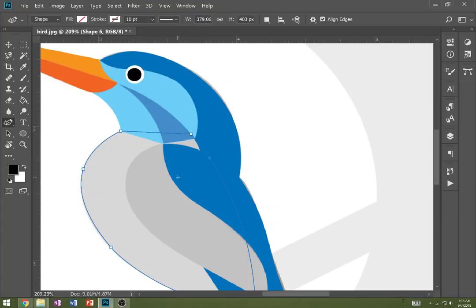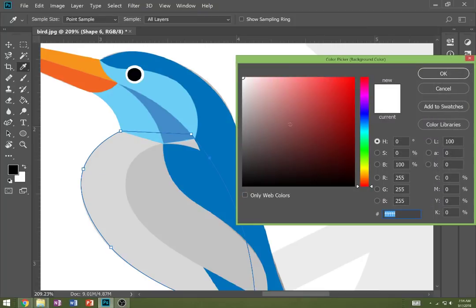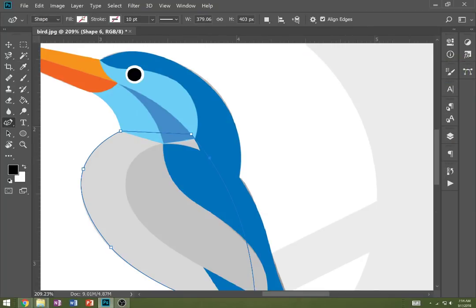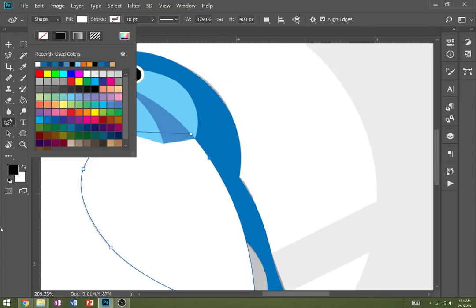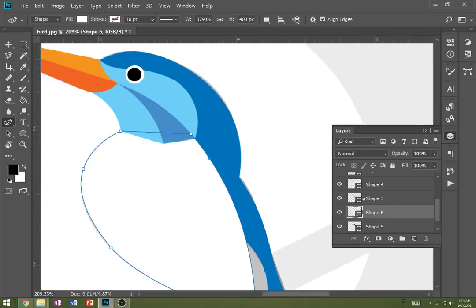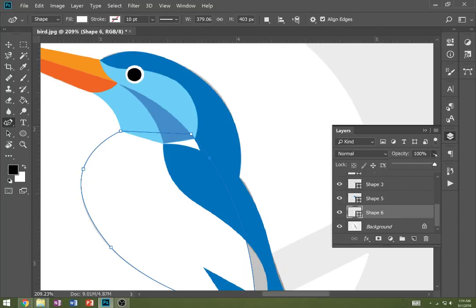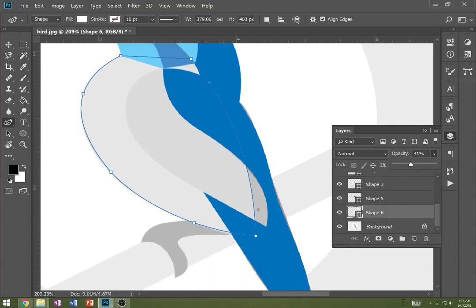Okay, so this is going to be a different color than the rest. I'll make this white, is what I'll do. So I'll fill this up with white. Alright, and once again we'll make sure to drag this below everything so it doesn't cover anything up. And I'll pull the opacity down slightly so I can see the other shape here, the shape of the wing.